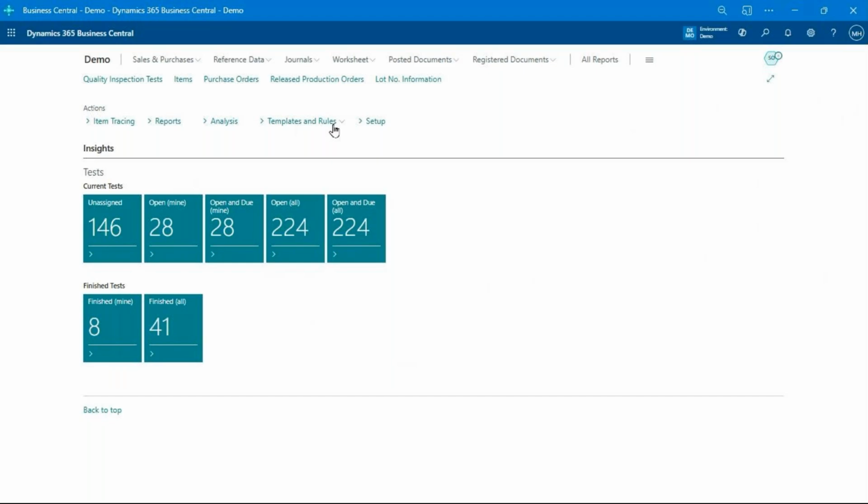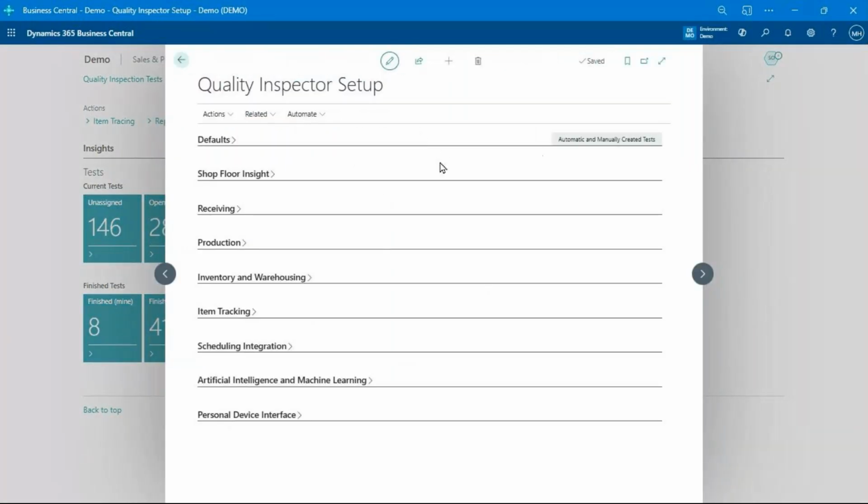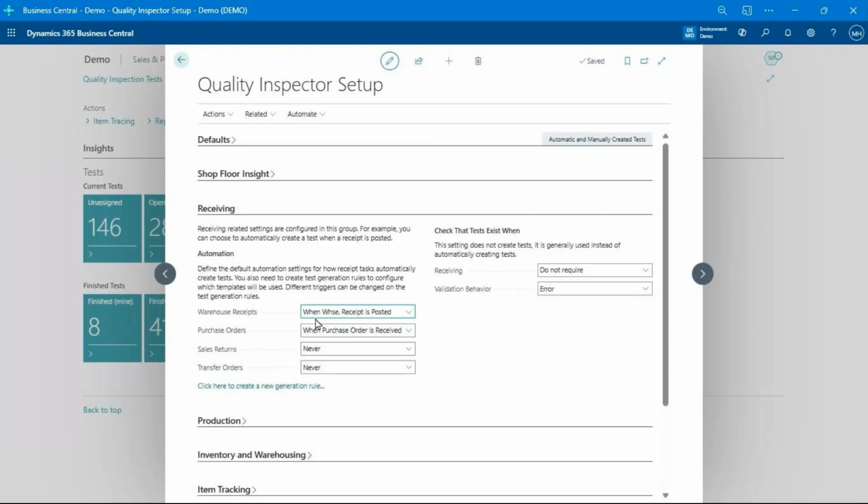And let's look a little bit at how you actually set up Quality Inspector, because it'll help illustrate what it can do. If we go into the basic setup here, it's a bunch of stuff. But again, that receiving, production, and warehousing, that's where we can automate those tests. So if I come in here, it allows us to indicate exactly when we want a test to be created automatically, like when I post a warehouse receipt or when I create a warehouse receipt. I may want to execute the tests on product before I've even received it. That is possible.